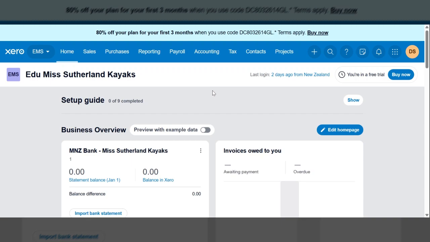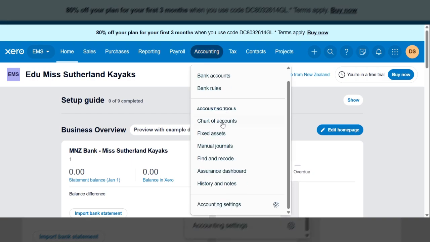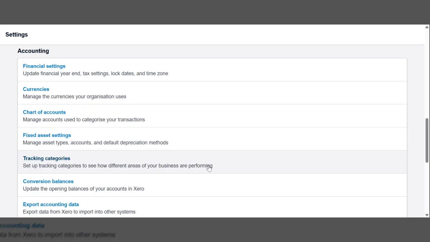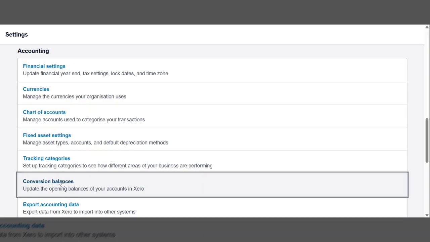What we do here is we head to the top of the blue banner, click on accounting, and we're going to scroll down and head to account settings. From here, we're going to click on conversion balances.